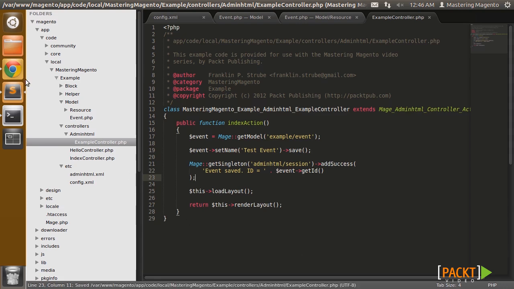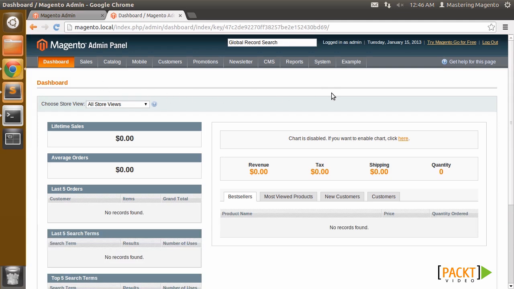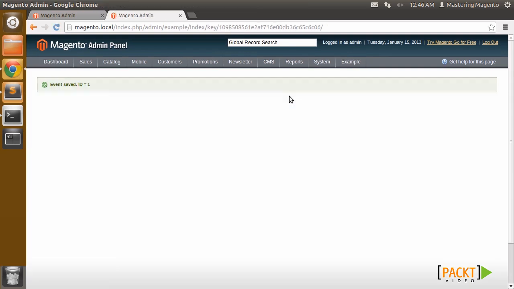So with this saved, when I navigate to my back end of Magento and go to where my controller is loading the code, I should see this event saved message. And as I refresh the page, I should see that the ID is incrementing each time. So this means that our model is successfully saving to the database.